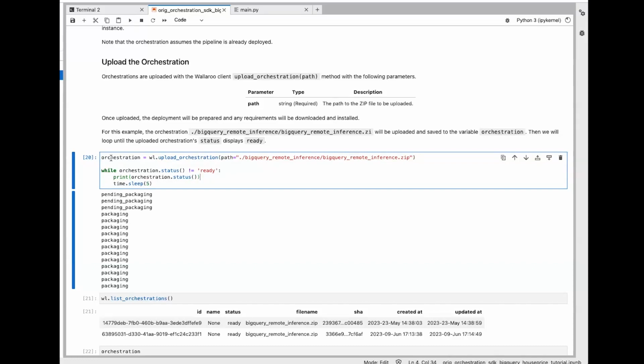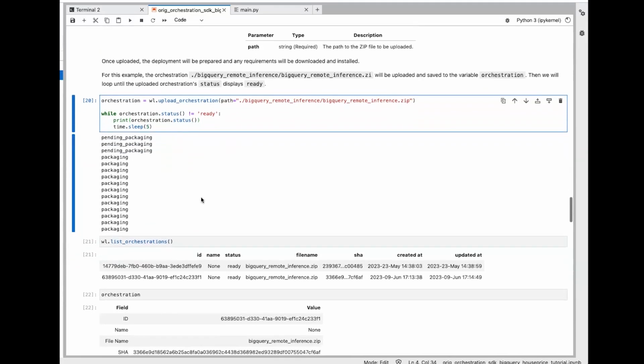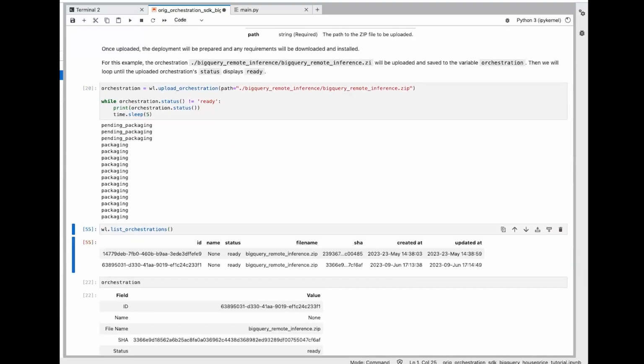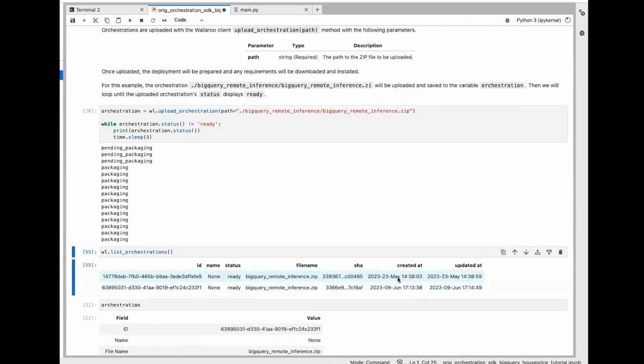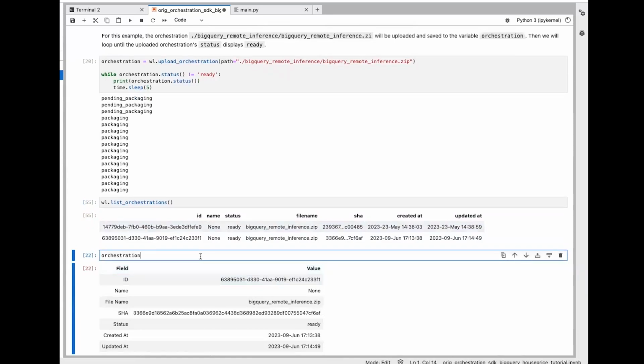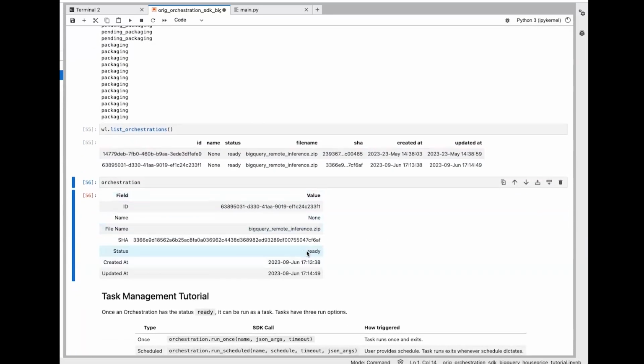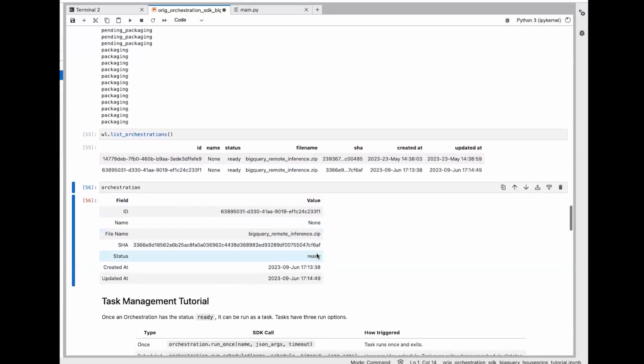But this has been uploaded and our variable name is orchestration. So if I list my orchestrations here, I can see that I have two of the same, one from May 14th, one from June 17th. And information on that orchestration can be displayed here. It is ready to go. So we can use that set of instructions to execute our orchestration.